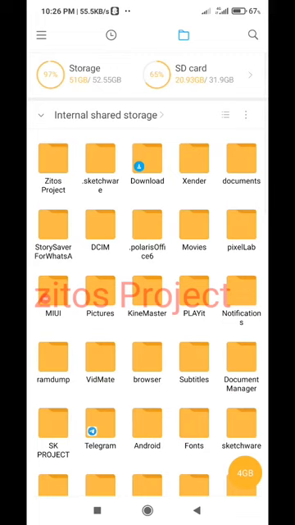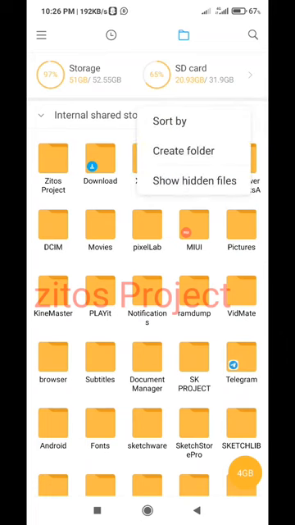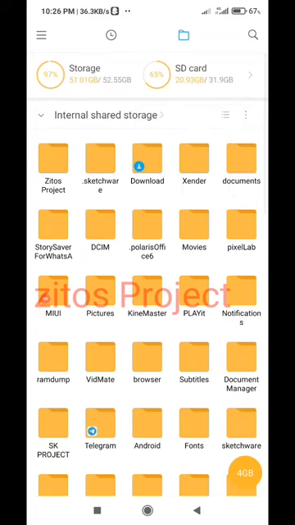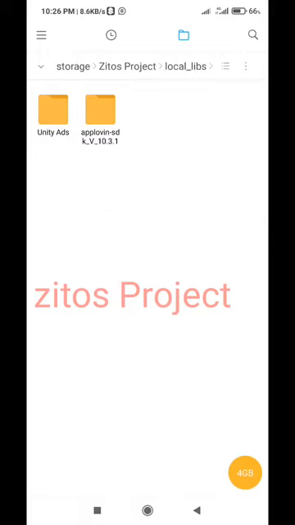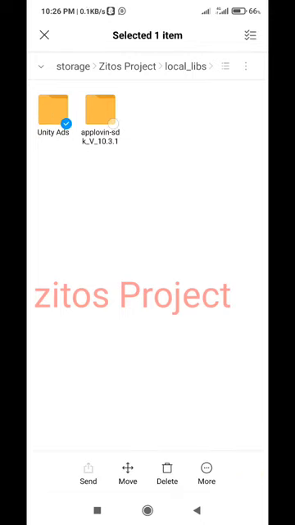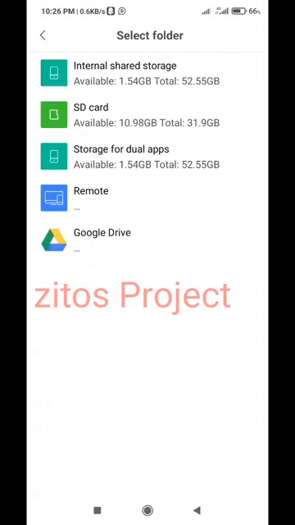So first things first, we are going to click on our option bar and make sure that this is on show hidden files. So we have to turn it on to show hidden files. So you can see, we could see Sketchware, and also we can see Zito's project store. So let's first of all go to Zito's project store. As you can see, local libs. We'll click on local libs. As you can see, Unity Ads. You copy it.